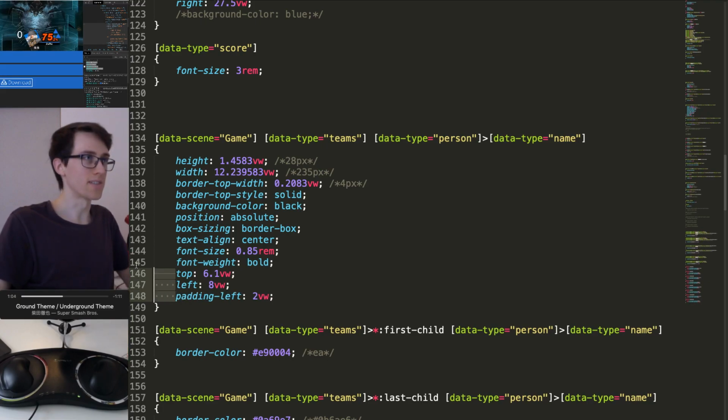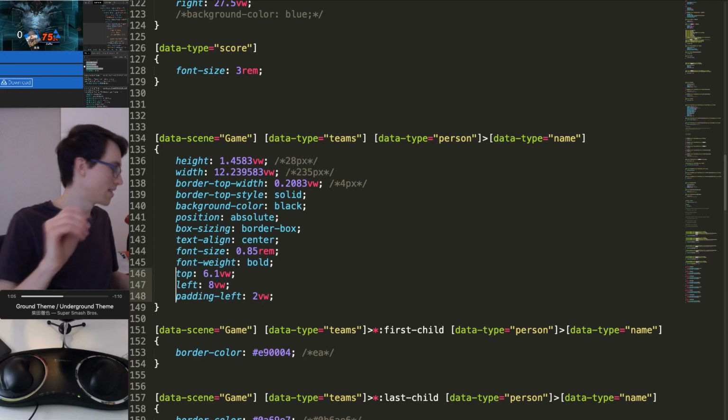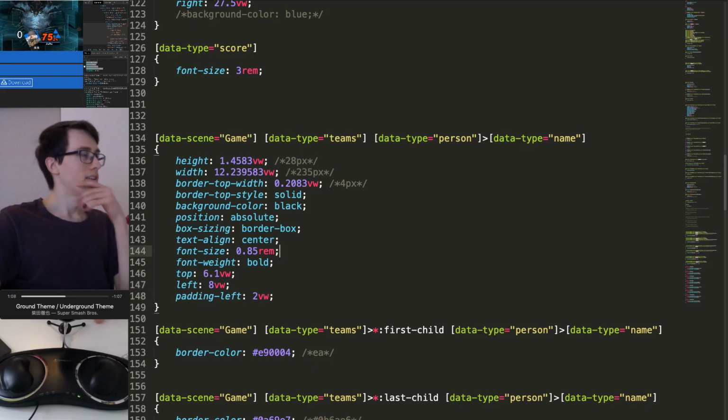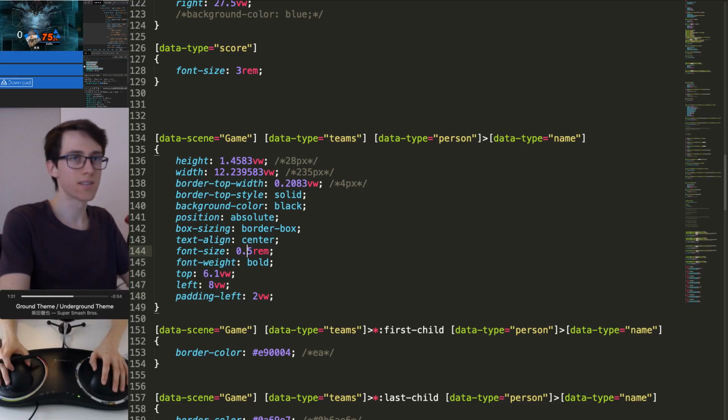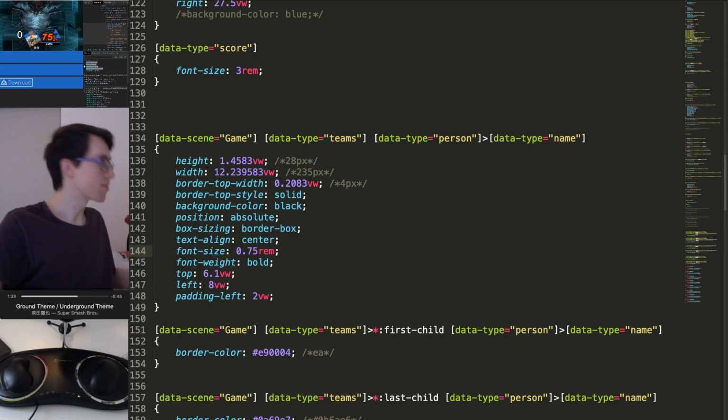Convert these spaces to tabs. Okay, let's save this. Let's set the font size to 0.75 as well. Save, refresh.